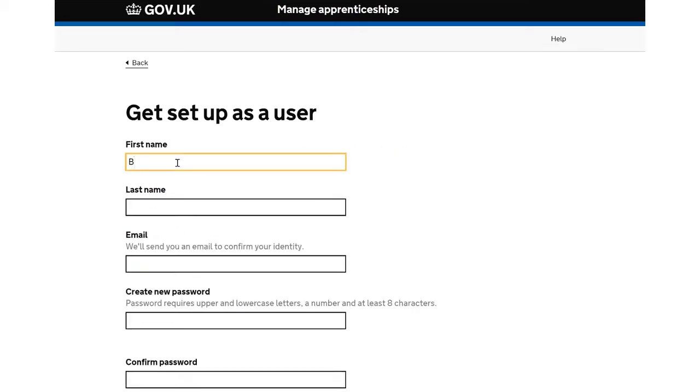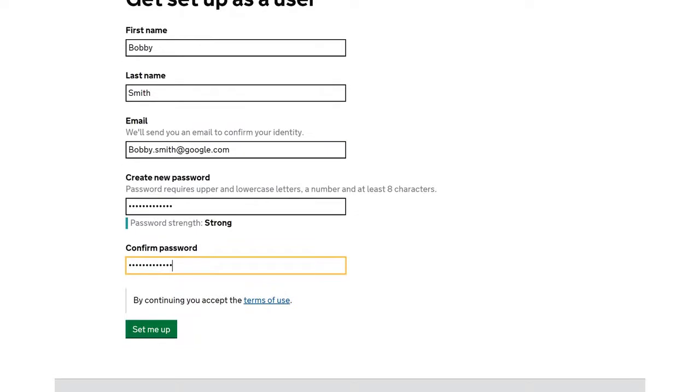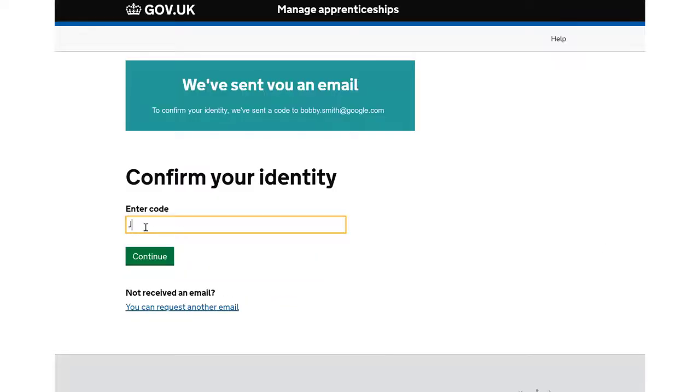Firstly, you need to register as a user. Don't worry, you can add more users and change the levels of access to your account once you have set it up. Enter your name, email address, and create a password. A verification code will then be sent to you by email. Enter the code to confirm your identity and continue.